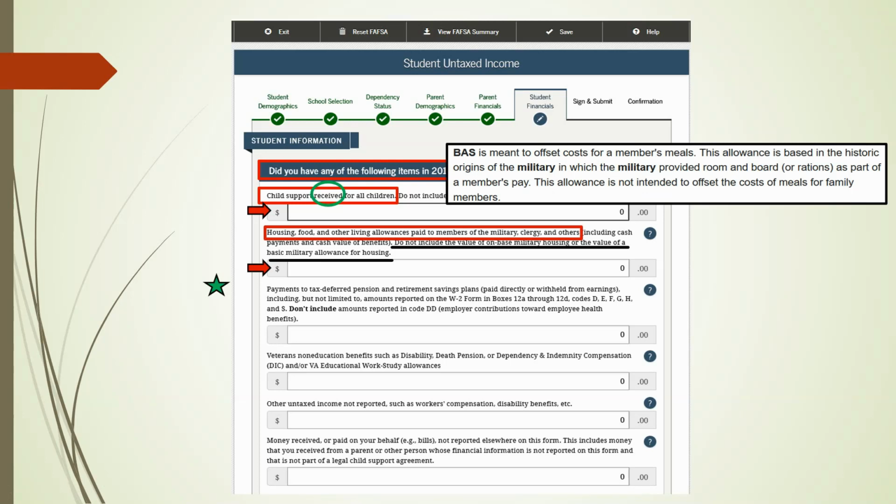Now the next one I put a star next to because this is probably the most common error we see in the financial aid office when it comes to filling out applications, and this can definitely be detrimental to your financial aid eligibility if you misreport or do not report any amounts. So you need to report any payments to tax-deferred pension and retirement savings plans, either paid directly or withheld from your earnings. Now this is most likely found on your W-2 in boxes 12A through 12D, and they'll have codes of either D, E, F, G, H, or S.